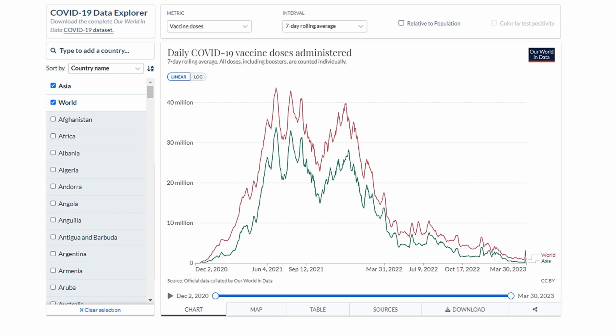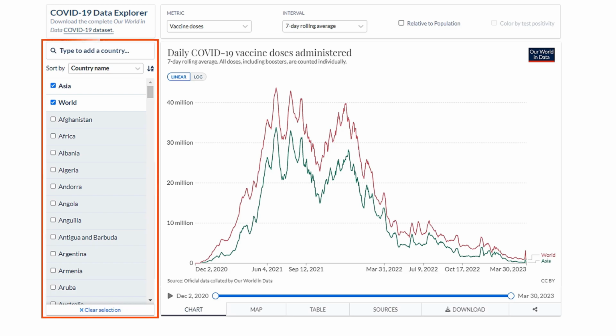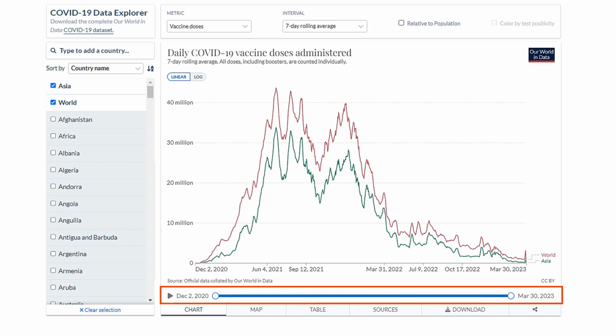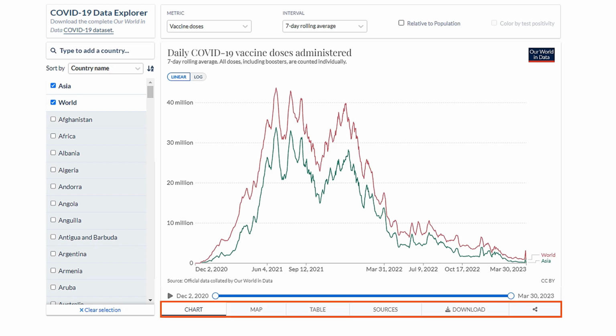For example, this graph that represents the COVID-19 vaccines administered provides you with many powerful interactive controls. On the left-hand side, you can select a specific country or region you want to display by using a checkbox. About the graph, there are drop-down lists that allow you to choose the metric and the interval of the vaccine administration. Under the graph, you can scroll to see the data in a specific range of date and even switch between different chart types and information you want. Within this visualization, you freely explore the data being displayed based on your interest.